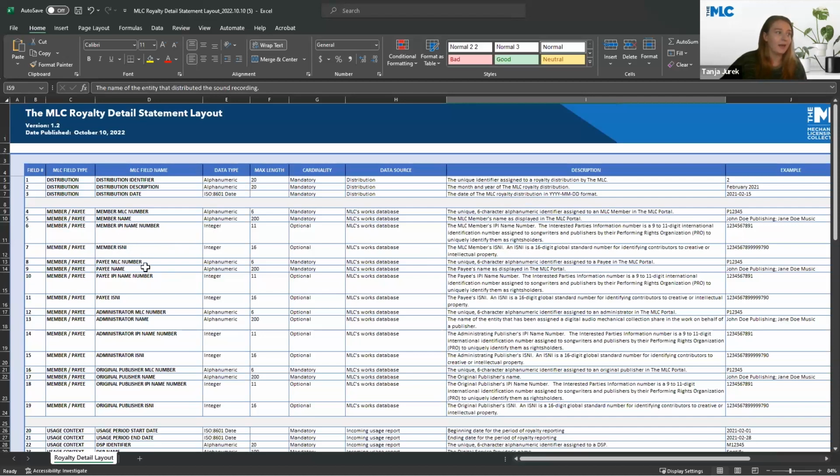After that, it'll be by payees. So you'll see the payee MLC number, the payee name, the payee IPI name number, and the IPI being the interested parties information number. So that's a 9 to 11 digit international ID number, which is assigned to songwriters and publishers by their PRO, their performing rights organization, to uniquely identify them as rights holders. After that, you will see the payee ISNI, the administrator MLC number, unique 6-character alphanumeric identifier assigned to an administrator, the administrator name, IPI name number, and the ISNI associated.